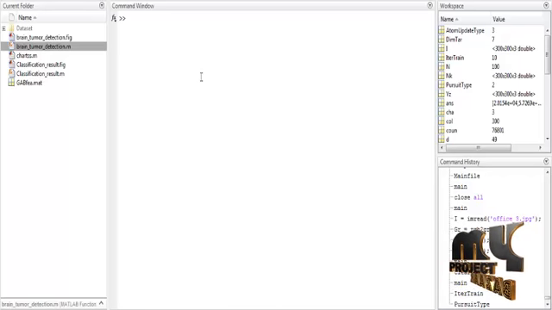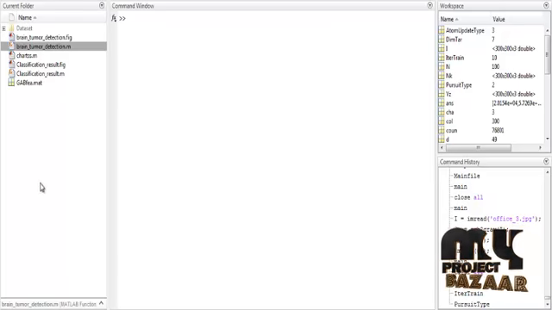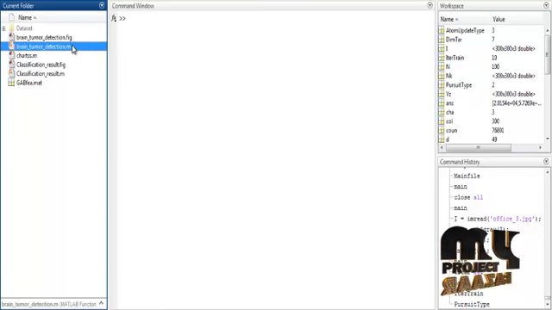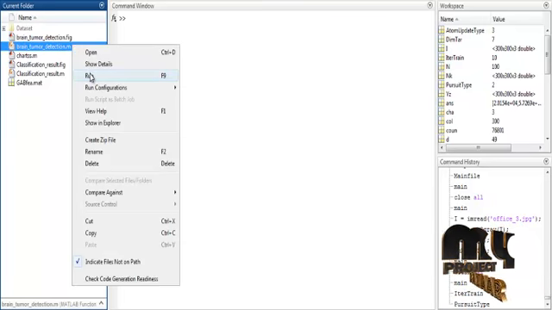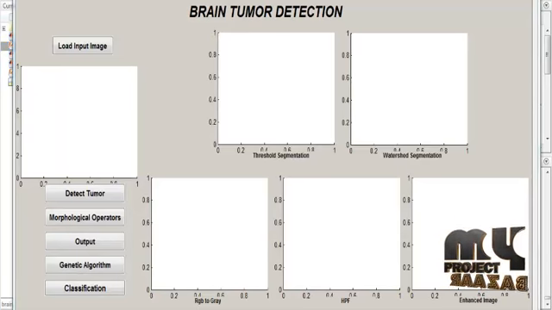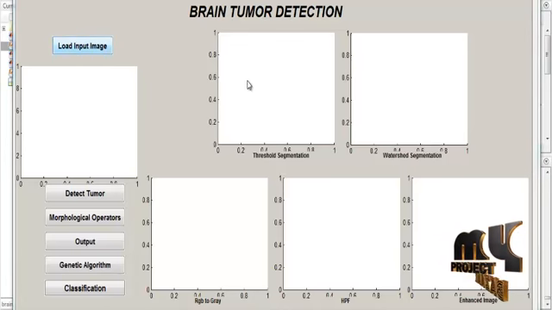Now we discuss the initial running procedure for the process. First, open MATLAB 2013. You can see the current folder on the left side. In that you can see the brain_tumor_detection.m file. Right click on that file, you can see the option run. Click the button run. Now the initial GUI window is opened. In that you can see several push buttons and several axes. First you click the button load input image.